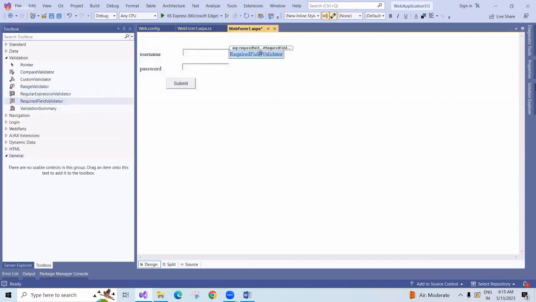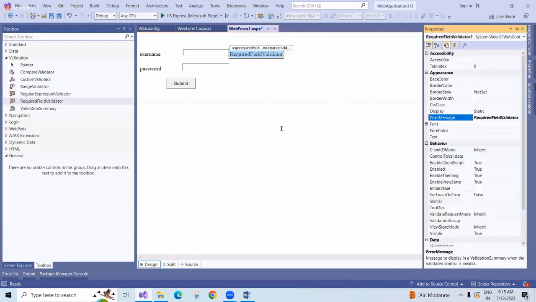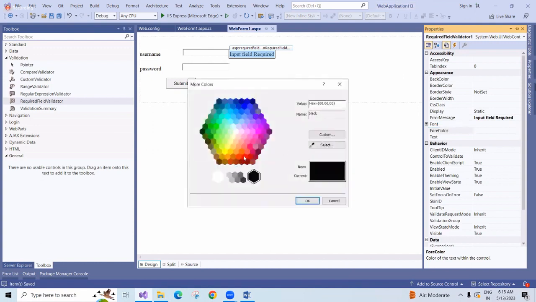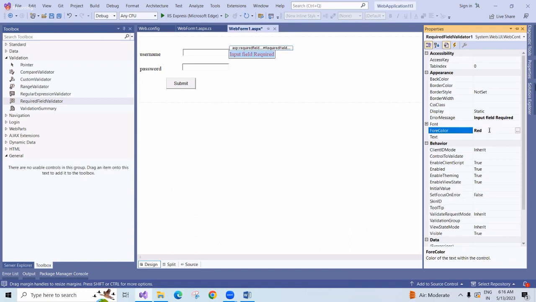Now right click on it, properties. Error message: input field required, simple, that's it. If you want to keep whatever color you want, you can keep it. This fore color or font color, whatever you want to keep, you can keep. Okay, done. Or this text and font.